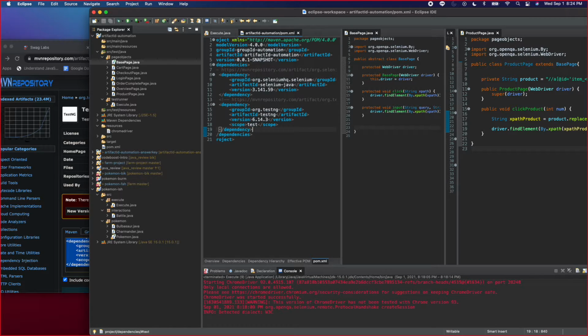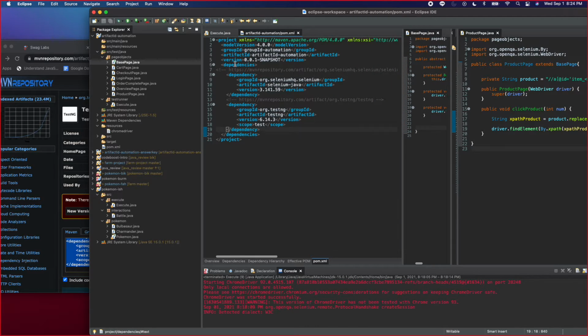So where do you want us to paste that thing we just copied? It should look like how it is on my screen. You see these dependencies tags, right? Plural, and inside the plural should be the singular dependency. Did it work for you? Hold on.